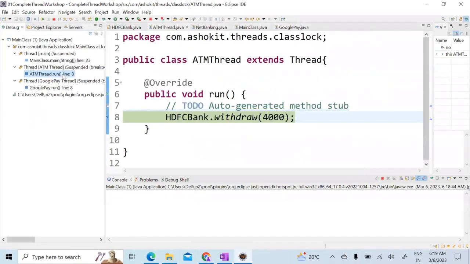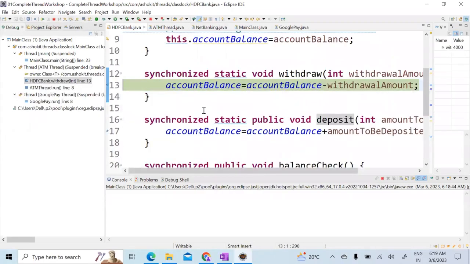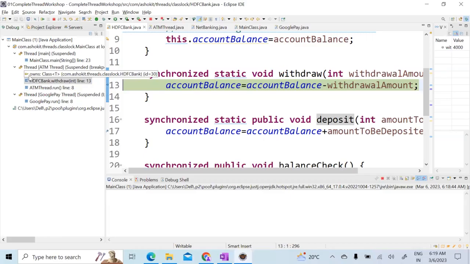Now there is no object. Now I'm using a class reference. So the ATM thread is executing withdraw. Now let's go into the withdraw method. See, do you guys see? The ATM thread started executing the withdraw method. Now, do you see the owns lock symbol? And see what kind of lock it is. Earlier, HDFC Bank was shown.